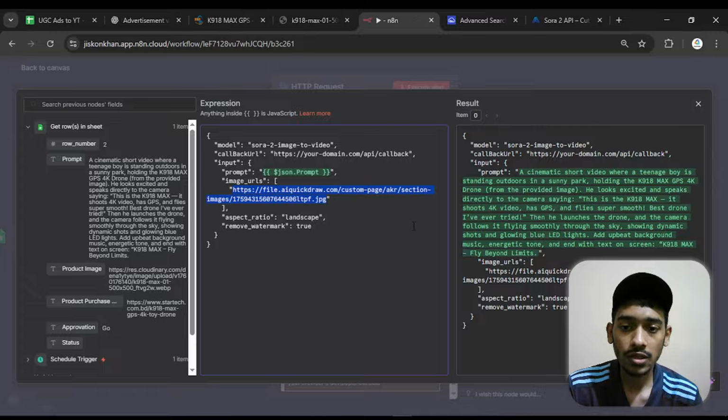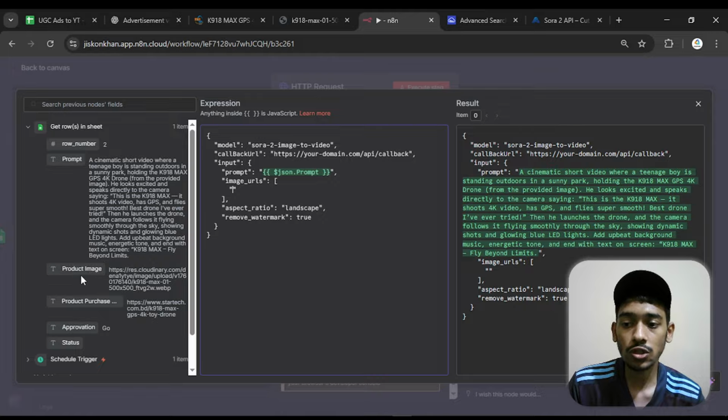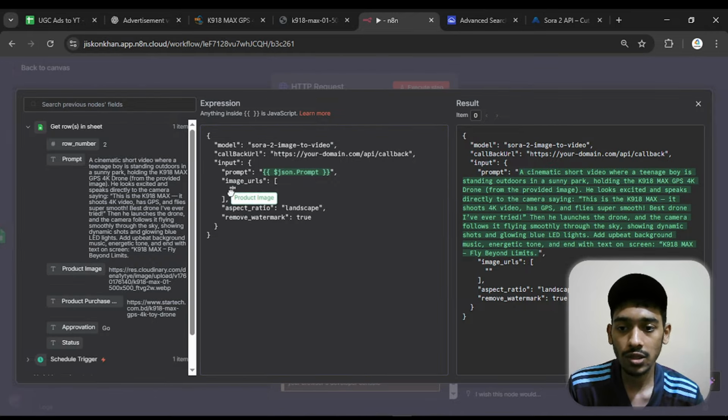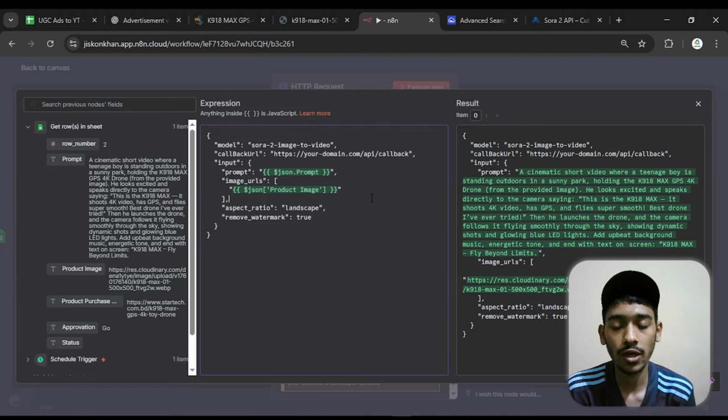And then in the place of image URLs you have to do the same thing. Just delete the image URL like this, and then between the double quotations you have to give the product image from the Google Sheet, the expression that contains our product image. Drag and drop it in here. Very cool. And on the right side you can see how it looks.